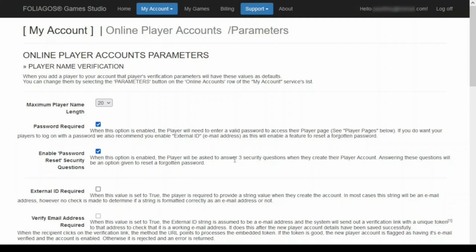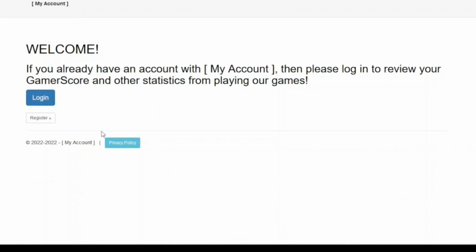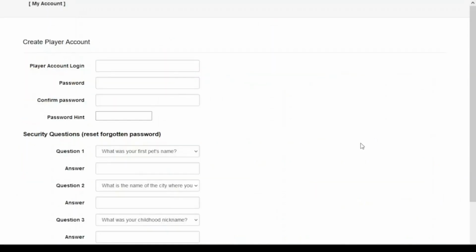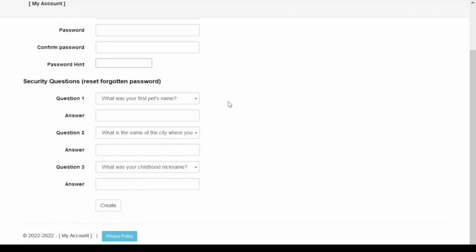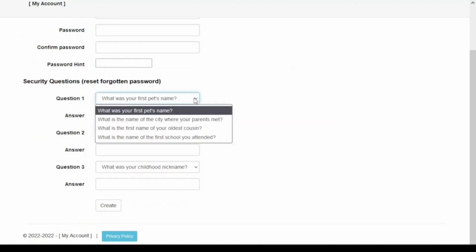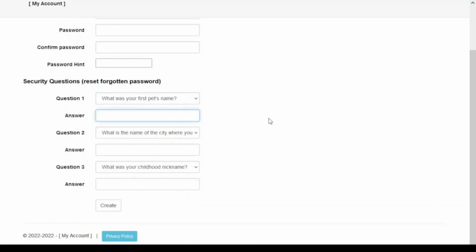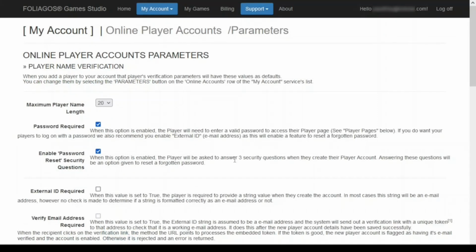We do want a player to log in with a password though. And if a player forgets their password, they can answer 3 questions to redirect them to the Reset Password page. During player account registration, a player has to choose 3 from 6 possible questions, and provide answers to each. They can later change the questions and answers through their profile page on the Player Pages website. We will explore the types of questions asked later in this video.